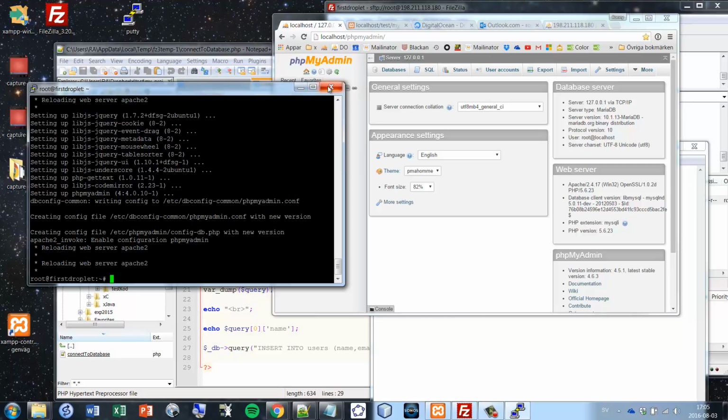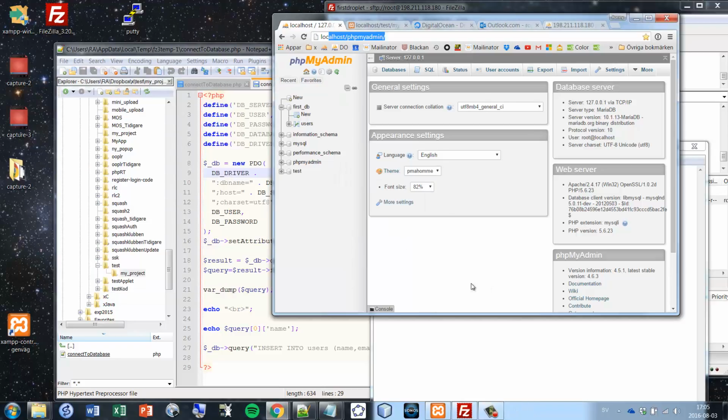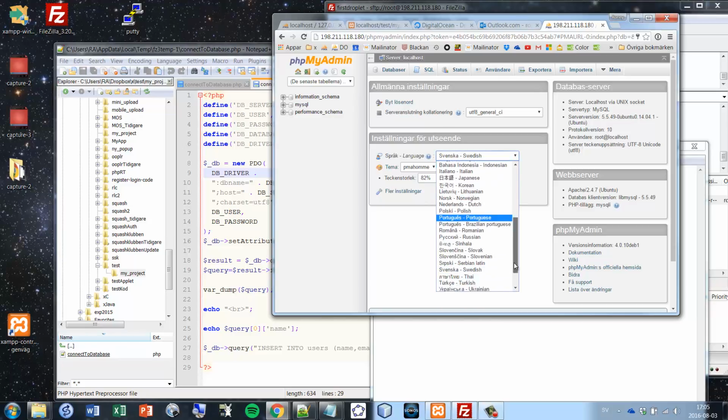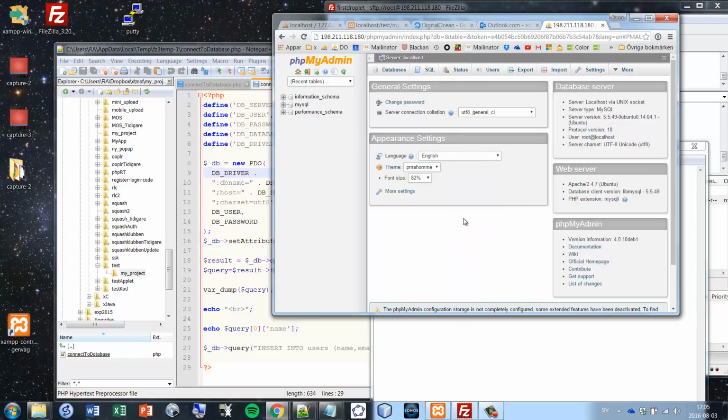So I close down the PuTTY like that. Now we can create first_db instead here. I'm gonna change from Swedish to English so it'll be easier. So what we got here is we want to create a new database.